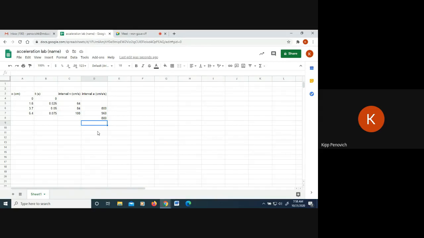Now, as a quick review, in your interval velocity column, if everything went smoothly, by the time you get down to the bottom, you're at least around 450 to 550 centimeters per second. If things went well in the interval acceleration column, the numbers aren't exactly the same, but there is a consistency to them as you look at them from top to bottom.